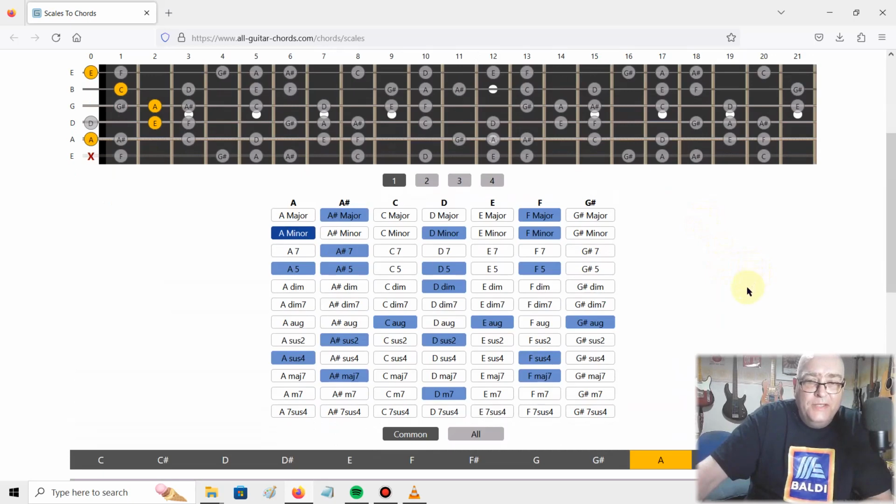But basically, this is telling us we've got the A sharp, C, D, E, F, and G sharp. That's the scale that Guitar Pro identified as the Neapolitan minor. And it's telling us that the A note can give us an A minor, an A5, an A sus4. We can get an A sharp major, A sharp 7, A sharp 5. You get the idea. You can just look up on this table here what chords that scale will give you.